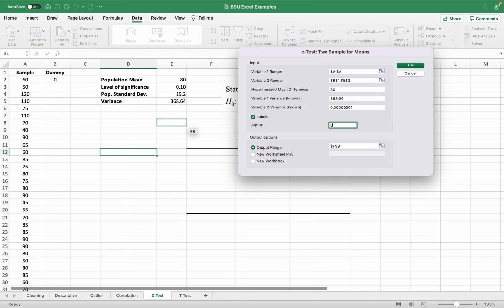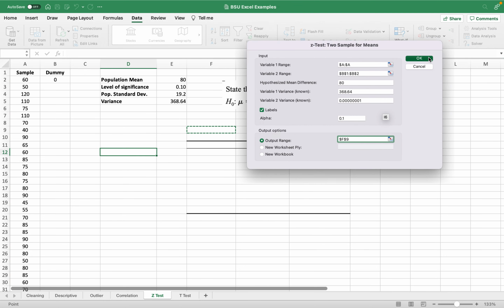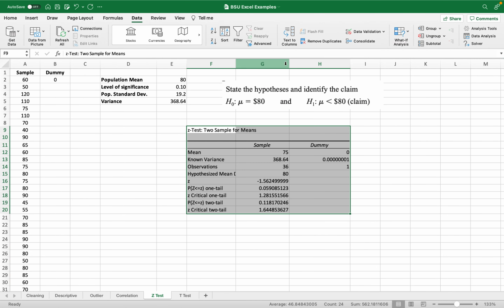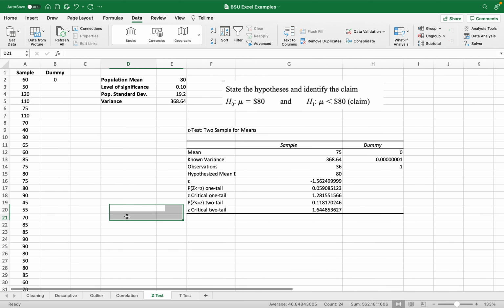Our level of significance is 0.10. Be careful with this one because the default in Excel is 0.05. For us, it's 0.10. Click Labels because we have labels here. And then our output range is where we want to show the data. Let's show the data here, and then I will click OK. So we have these values. Now let's see if we will reject or not reject the null hypothesis.